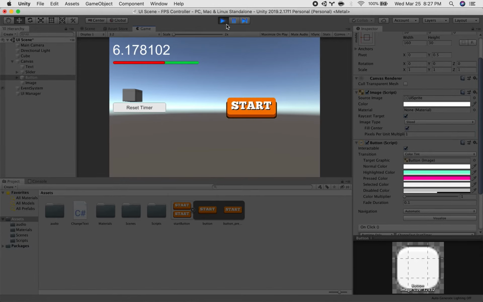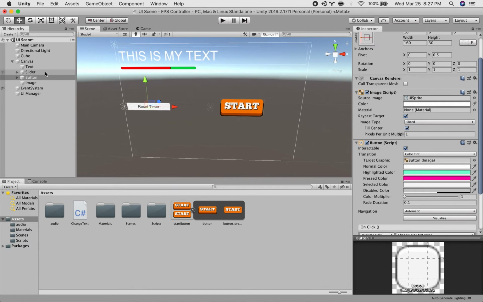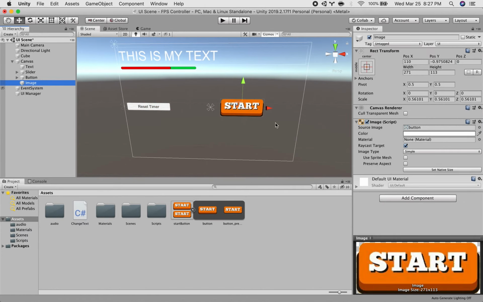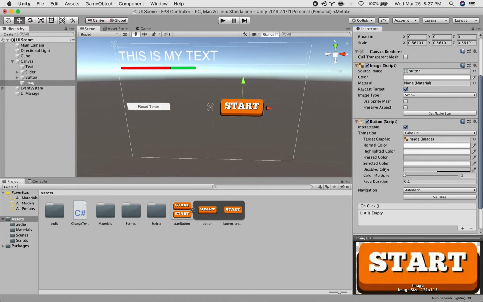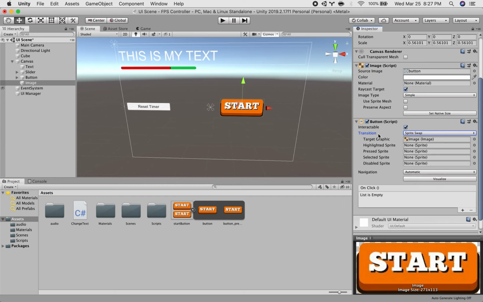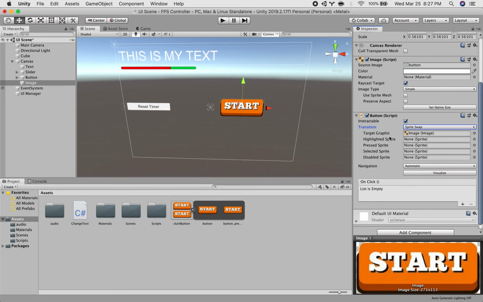This is just a picture still. If I want to make this into a button so that it can show this sprite when I click on it, what I can do is literally just add a button component to it. So I can search for button, find it here. Now the normal mode is that color tint, but we can change it to be sprite swap instead. So the target graphic is that first button image that we put on, but the pressed sprite, I can drag and drop this in there.